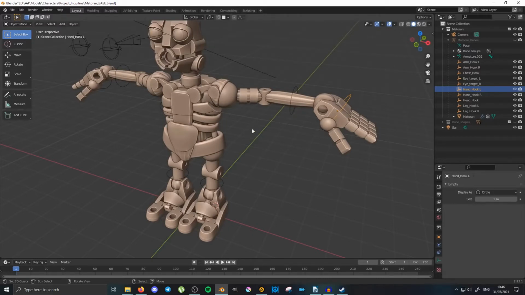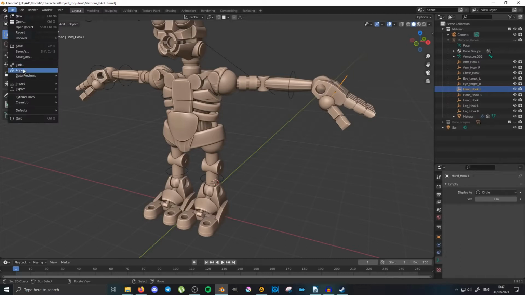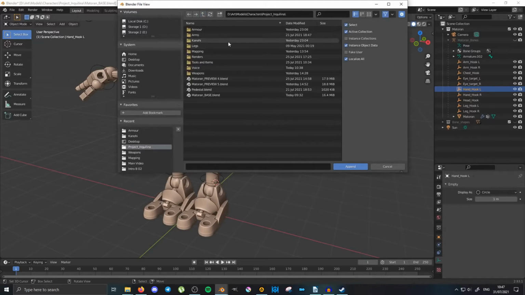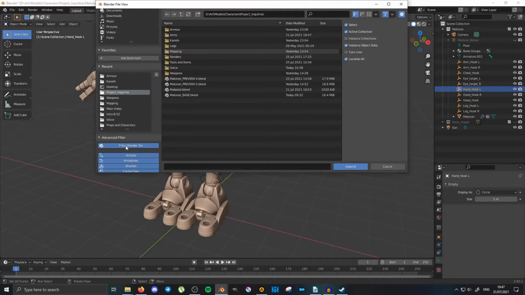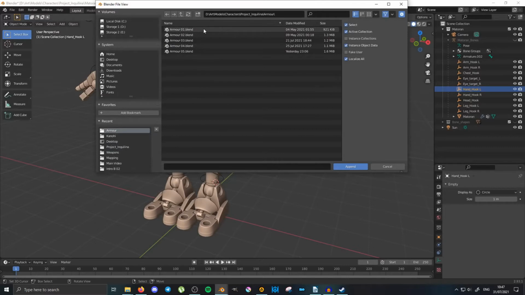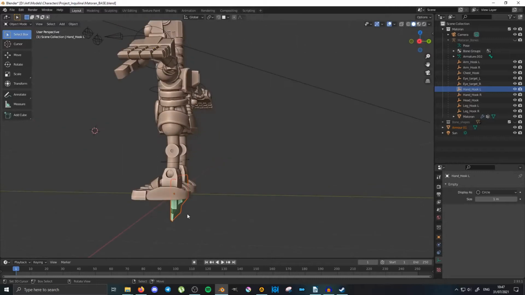So let's start by giving this dude some chest armor. So we go to File, we go to Append, then we click this button to make sure you're in the place where everything is. We just navigate to it wherever you've saved it. This is basic navigation stuff. Then go to Armor, and I guess we can just go with Armor number 1 for now. Then inside the blend file, you click on Object and then Armor 1, then Append. Now it will place that object in the scene here.